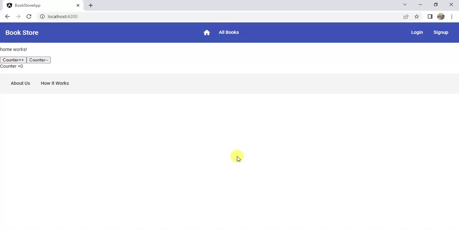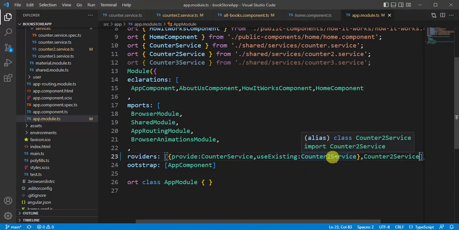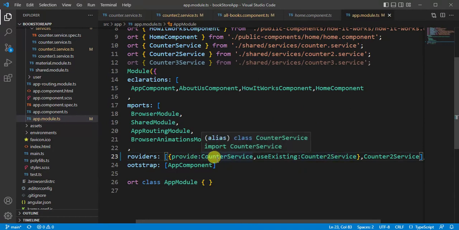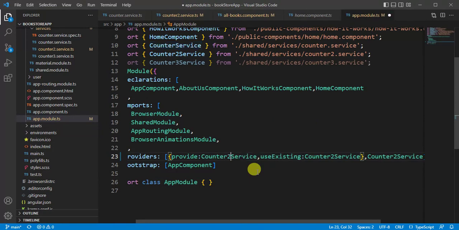Go back to the browser. Now click this counter plus plus and this button. So it is working fine. Now let's do the reverse here. In provide property, let's use counter to service, and in the use existing, let's use counter service, and here also let's use counter service and save the changes. Now we will get the instance only from this counter service.